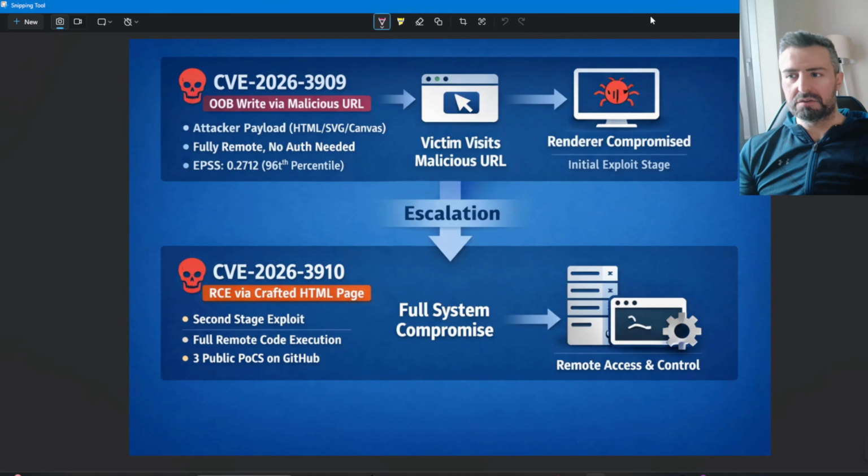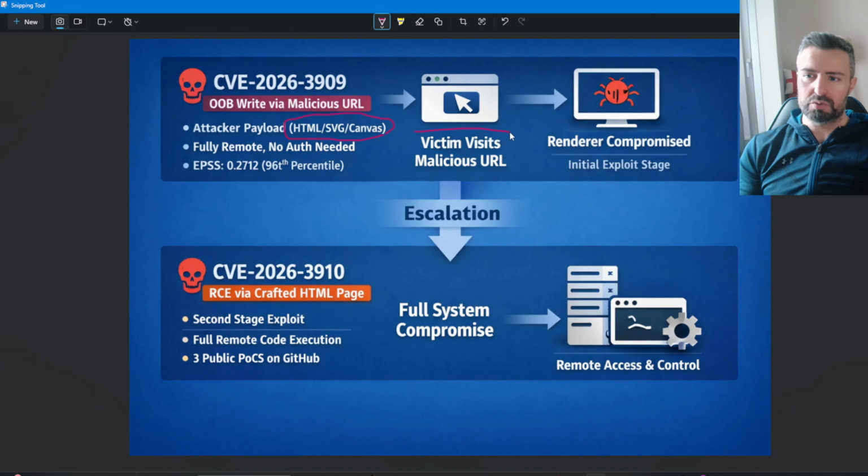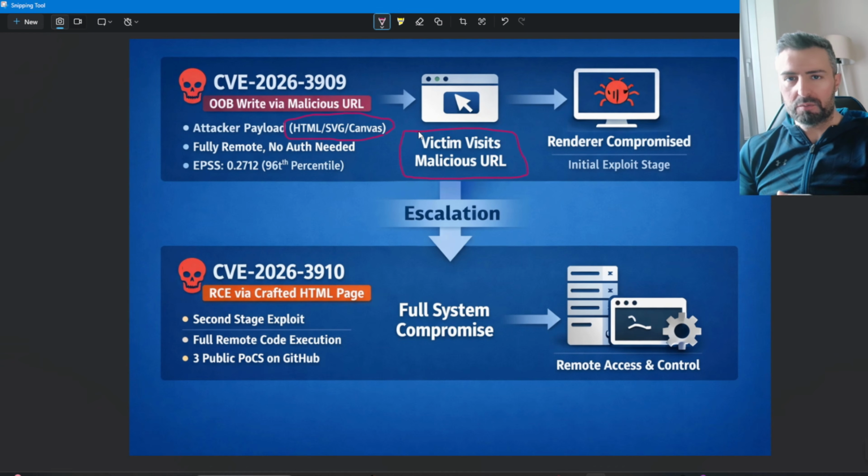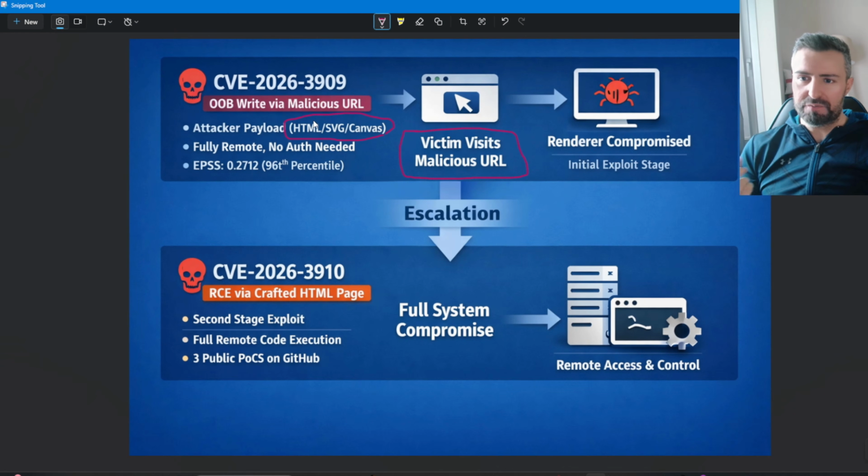So how it works in a real scenario: the attacker first would create a page. And inside the page, they would insert an HTML, SVG, or Canvas payload, just a regular, innocent web page. Then they would send this page to the victim. The victim would look at the page as just any other link or any other page, right? They would click on the link without any other interaction. Once the link is clicked, the payload the attacker inserted inside the page gets executed, which means in the first stage, the attacker will get access to the memory of the renderer.